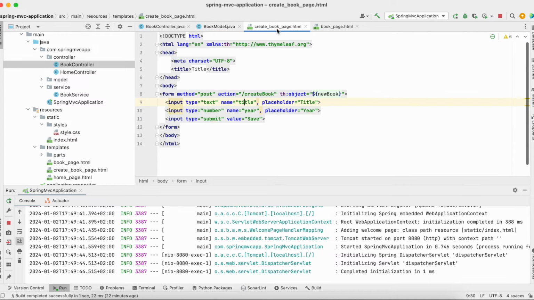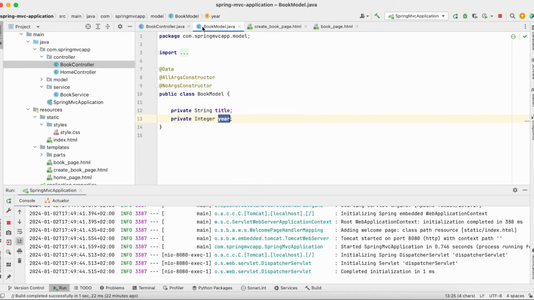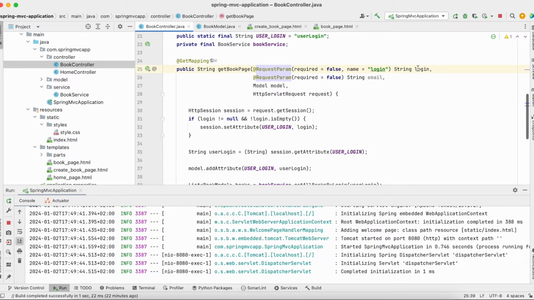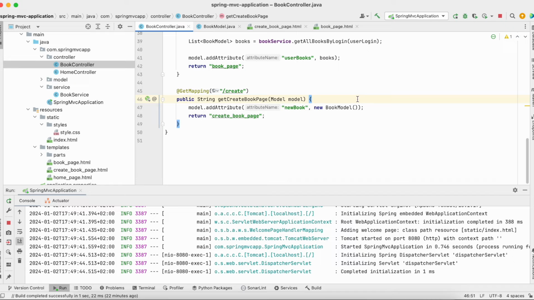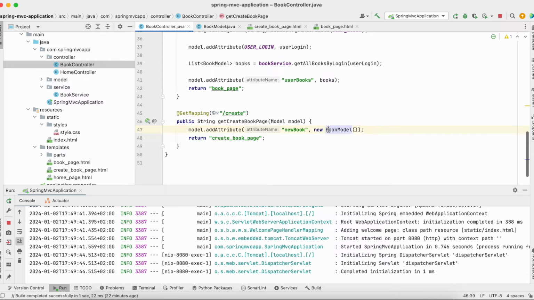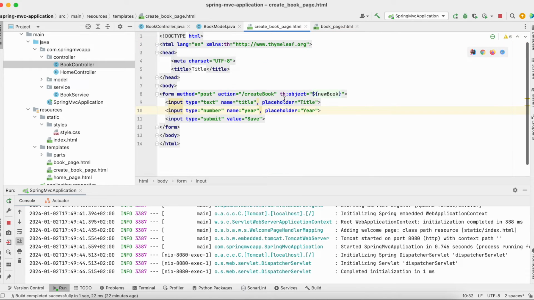title and year. And Spring is smart enough to map this name field to this Java class book model, and that's how you will have your book model fields filled for you without usage of request params one by one. Because, for example, if your class has 50 fields, it's not very convenient to get field by field 50 times. Using this th:object attribute, you can fill your empty object with required fields.